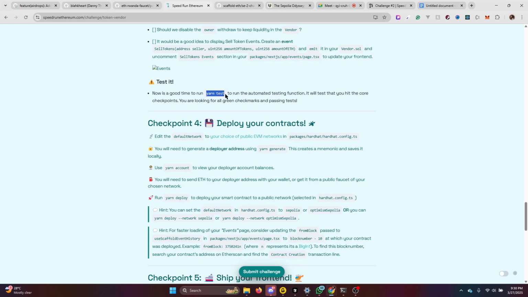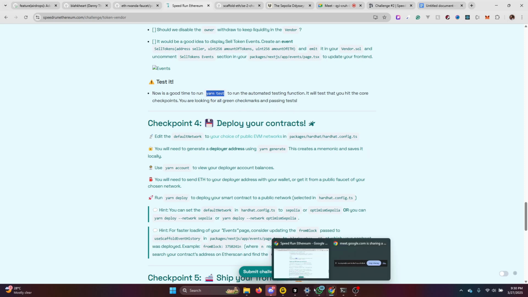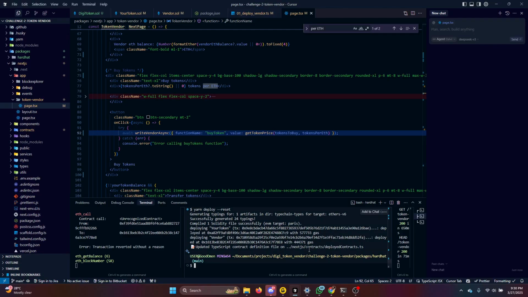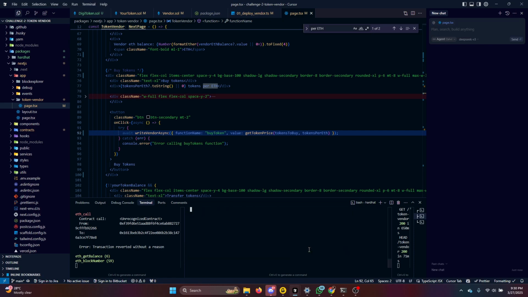So next is test it. We run yarn test to run the automated testing function. It will test that you hit the core checkpoints. If you're all green, you're looking for all green check marks and passing tests. I like the sound of that for sure, because who doesn't like all green check marks?